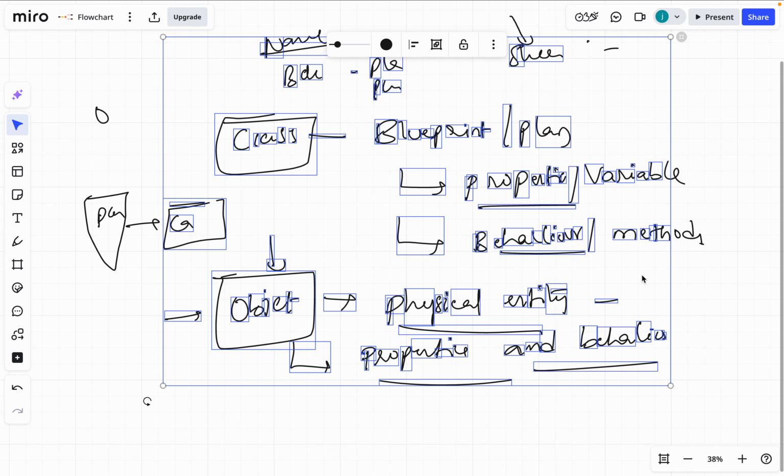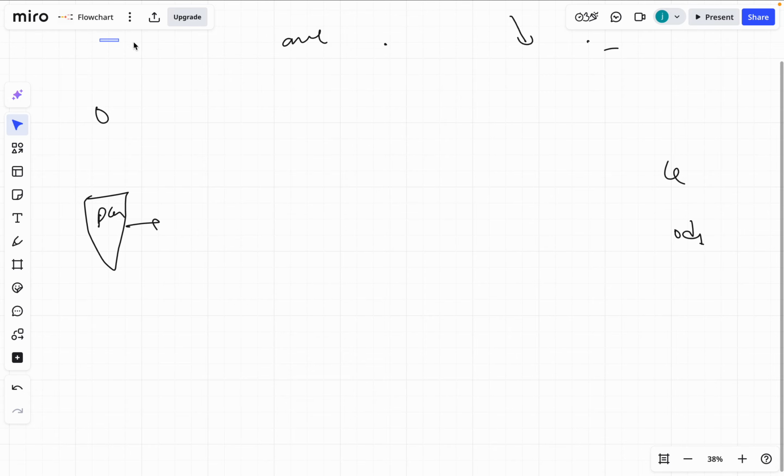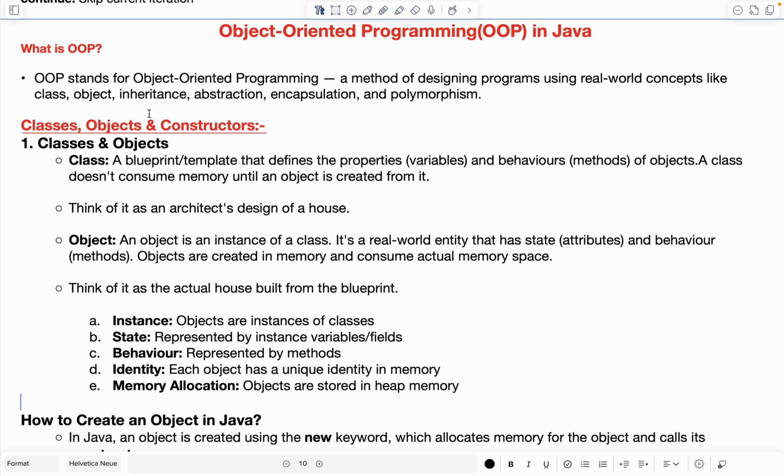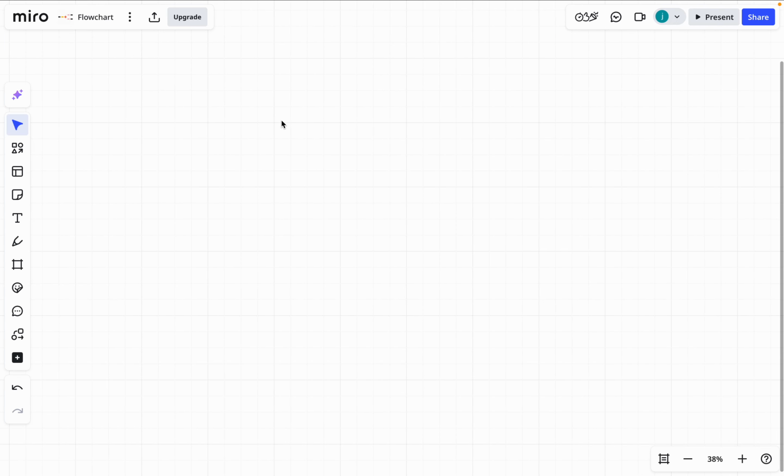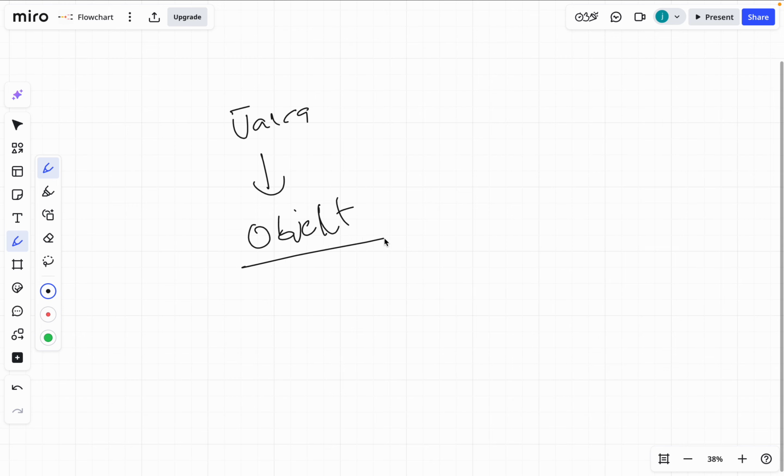Now observe the definition here. OOP stands for object oriented programming, a method of designing programs using real world objects. In Java, everything is processed by using objects. That's why Java is an object oriented programming language. Whichever action you are doing, everything is done by using objects.